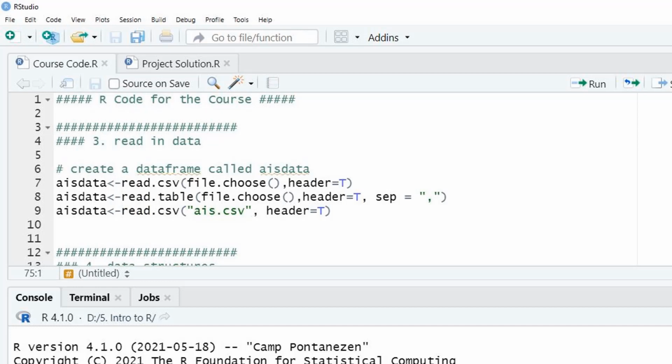In our first row, we have this function actually inside a function. So file.choose is also a function. And by having that there, that will open a File Explorer window. So when we run this piece of code, it will open a File Explorer window for us to be able to find the file that we want to open. After the comma, we have header equals T, and so that's saying header equals TRUE, and it's just telling R that the data that I'm going to import is going to have headings in it.